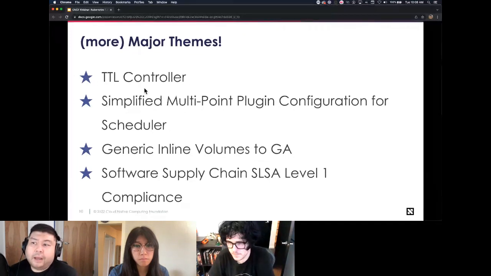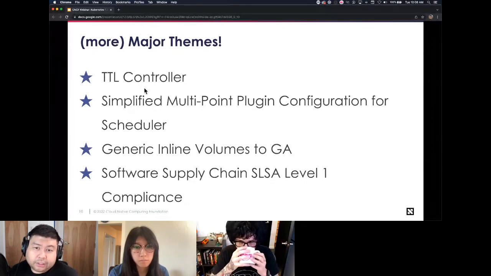Another one is simplified multi-point plugin configuration for scheduler. So this is for the Kube scheduler. It's adding a new simplified config field for plugins to allow for multiple extension points to be enabled in one place.